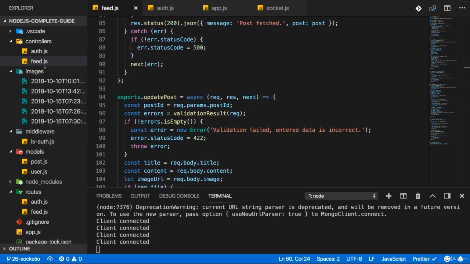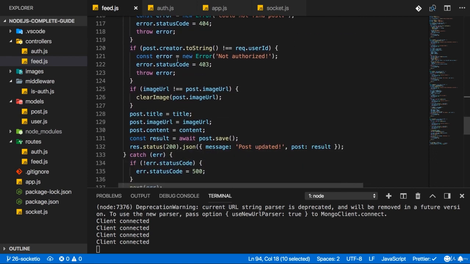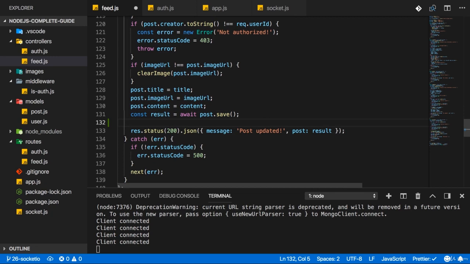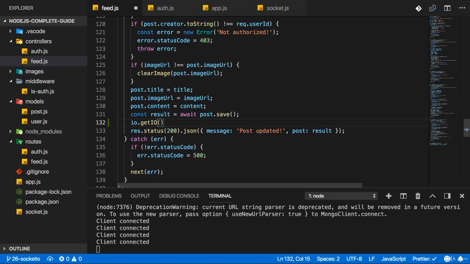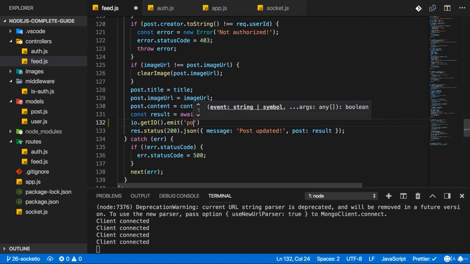So on the back end of the feed controller, I'll scroll down to the update post method. In there, we want to emit an event once we're done updating. So towards the end, once we got our result, we save the post and we're sending a response. Here, I'll again use IO, get IO to get access to our established IO connection, you could say. And I'll again emit on this posts channel, and I'll emit my data, just as before.